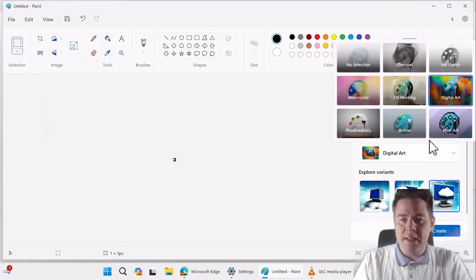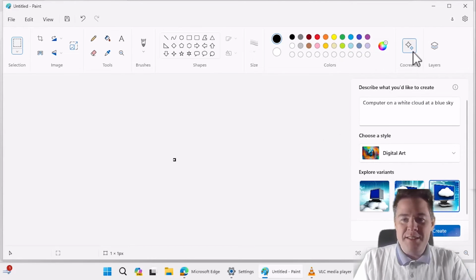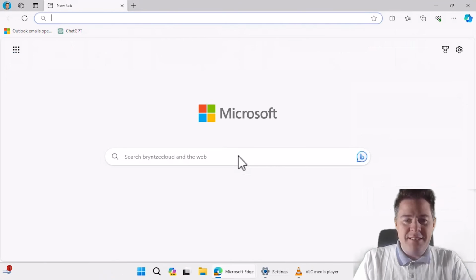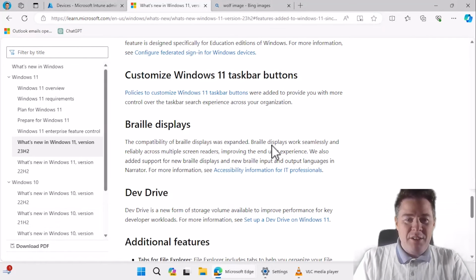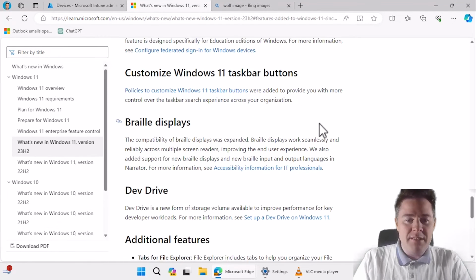And I used digital art. Maybe I should have used something else. Photorealistic would maybe have been better. Anyhow, see that it's in there in Paint. That's pretty cool. We close Paint. I don't want to save this one. And now I have a million of these windows. Okay, so that was a bit about Windows 11 taskbar buttons.